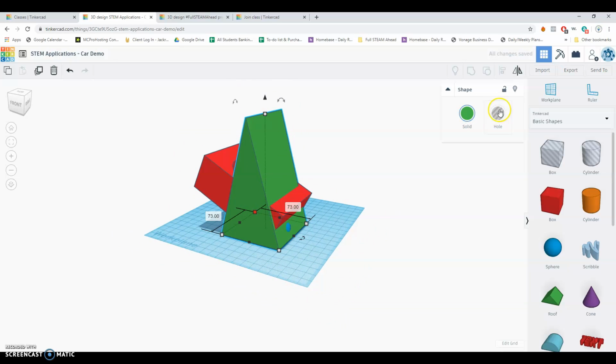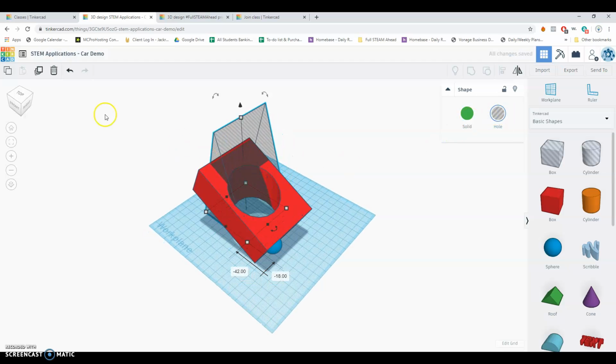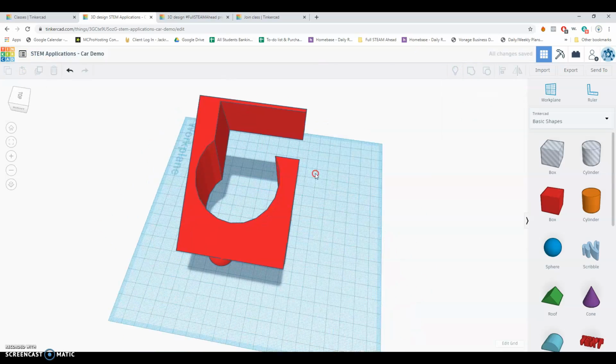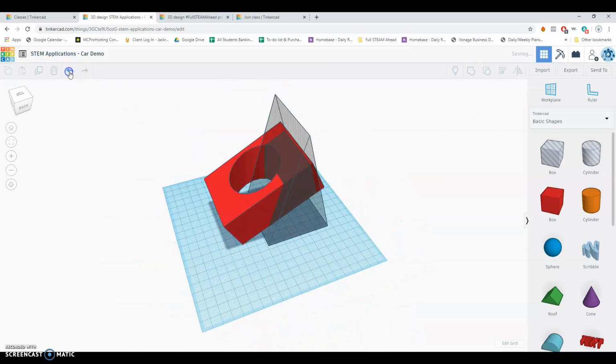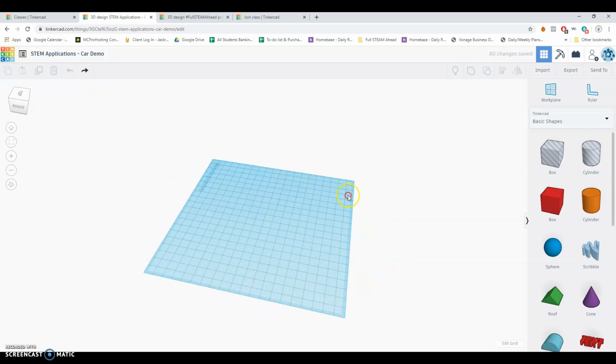Let's turn it into a hole and poke a random. There we go, group them all together. All right, and the most important button in TinkerCAD is going to be our undo button here, because we'll make mistakes as we go, and that's okay. Undo will fix them all. And of course, you can just delete the whole thing using the delete key or the trash can as well.